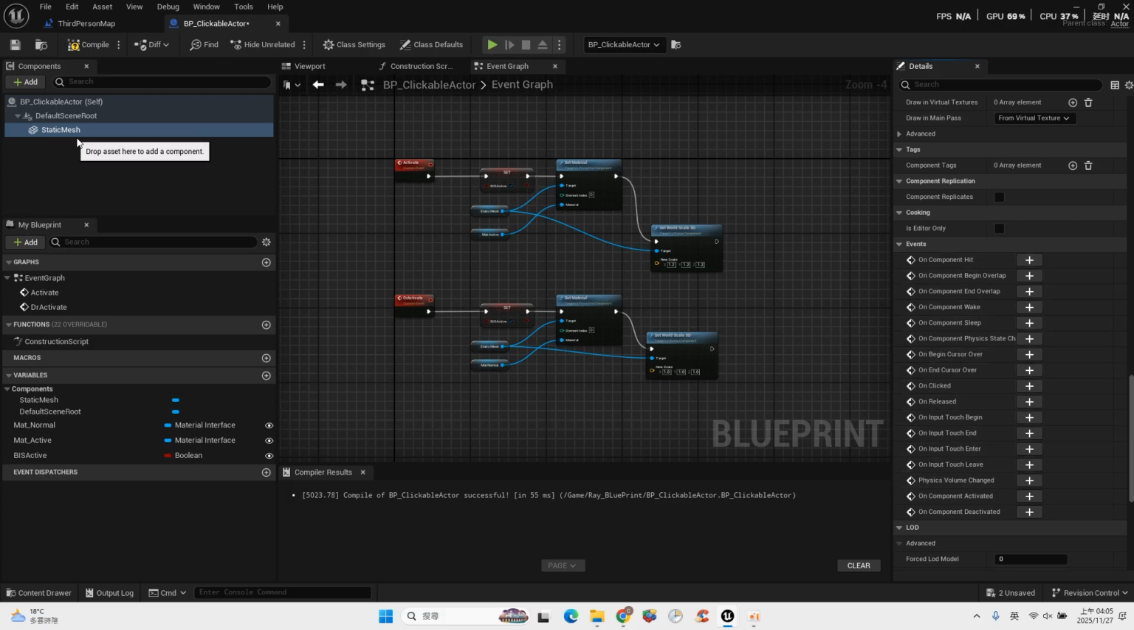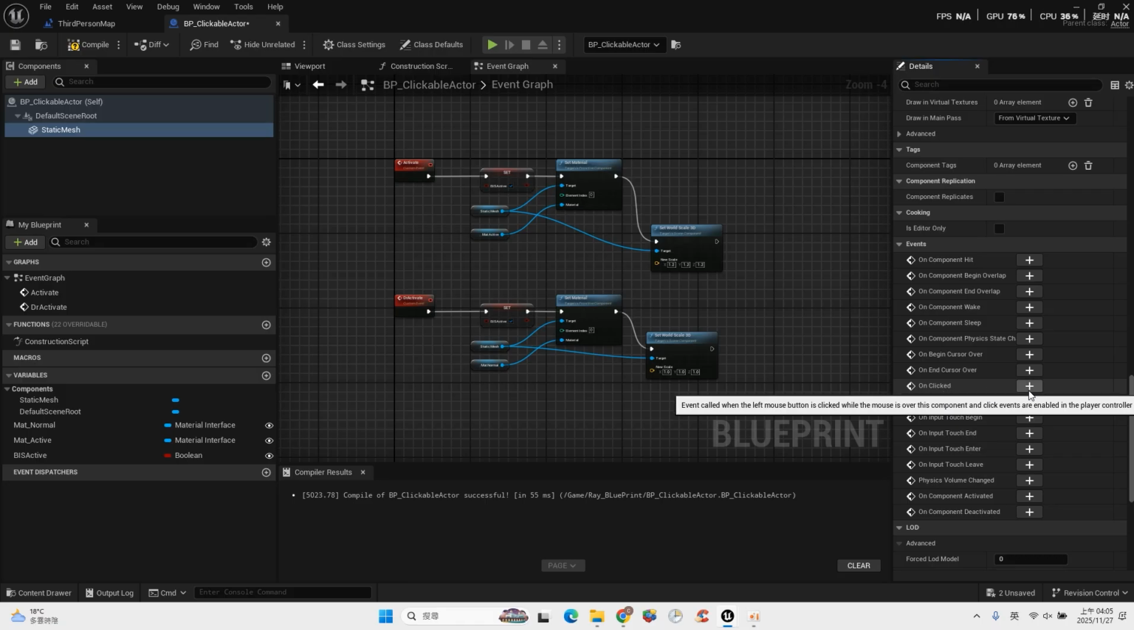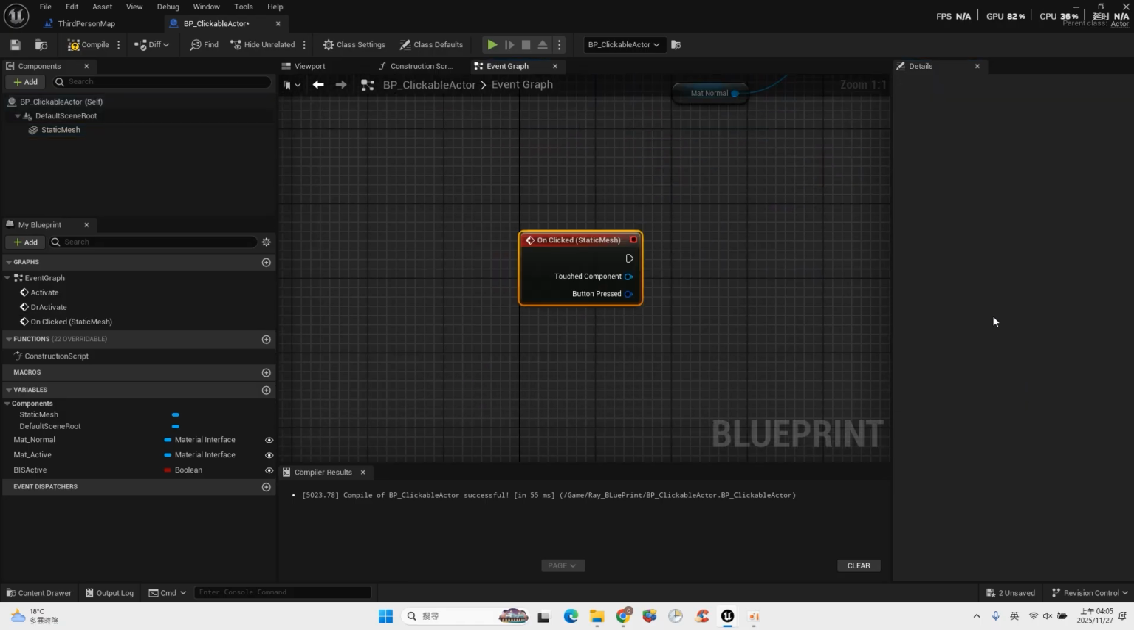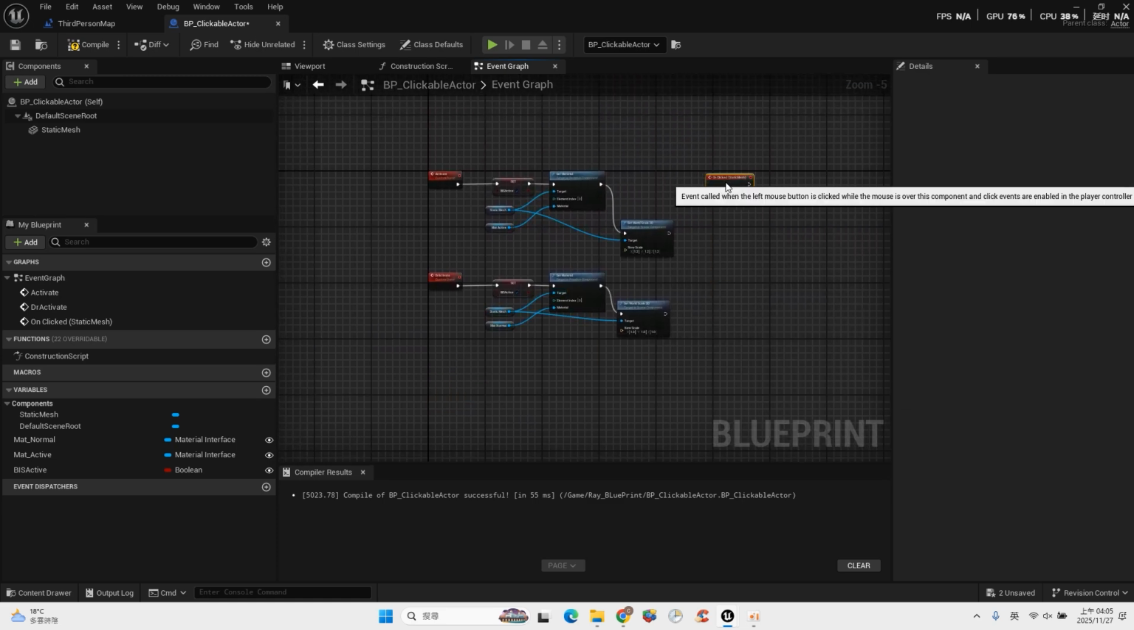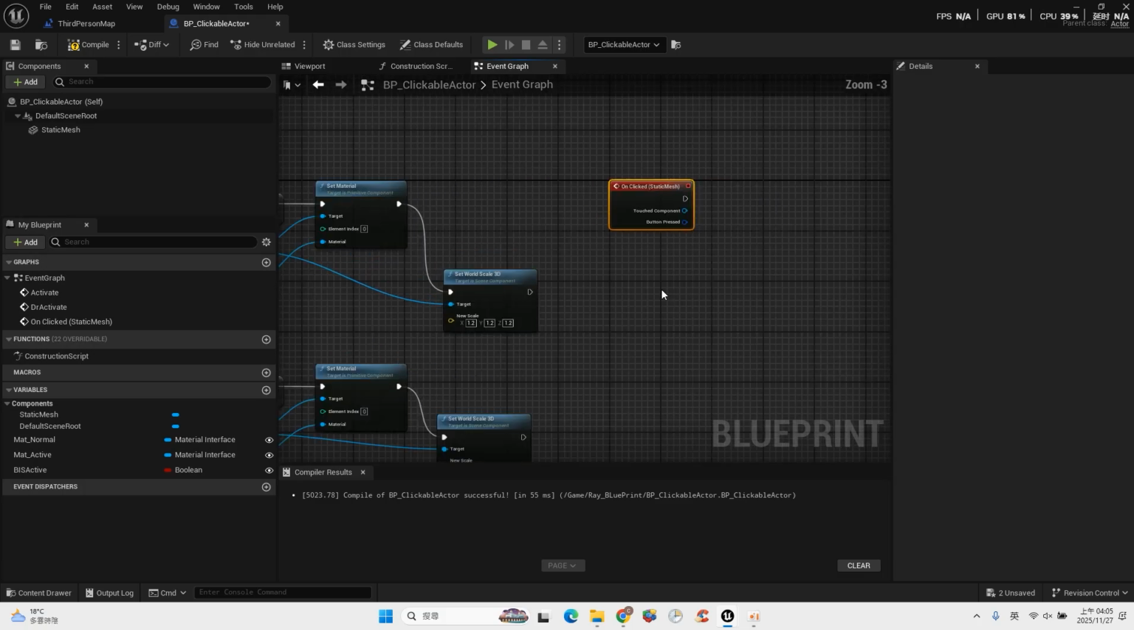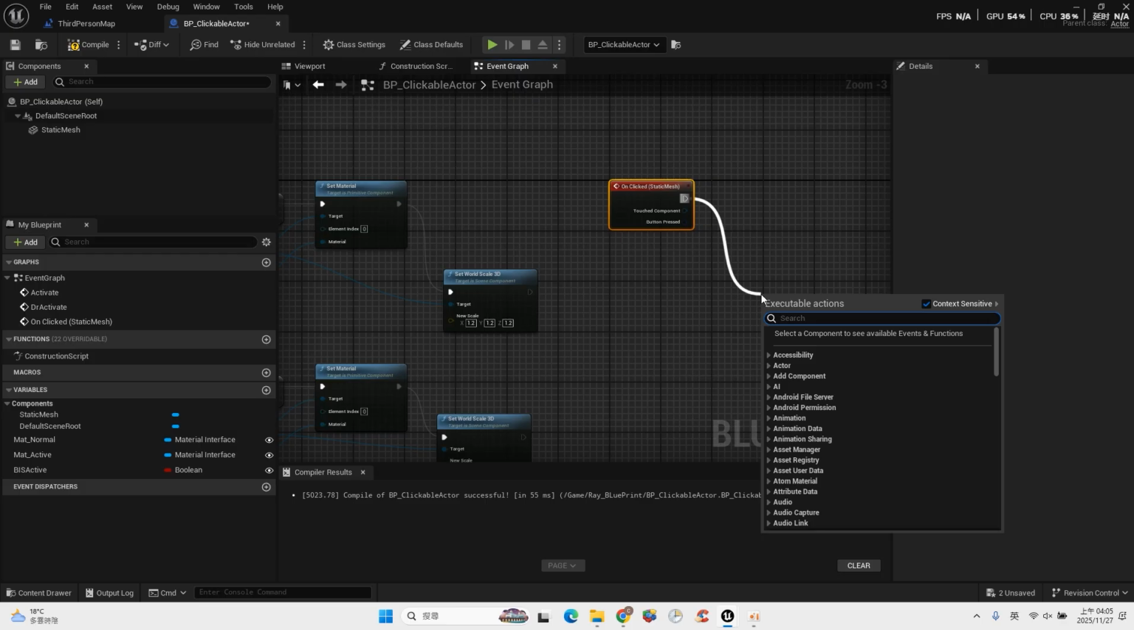So for this little cube, the thing we're going to do will be this one, on click. Once you press the plus icon, it will automatically generate a custom event, on click static mesh, for you. So this makes the geometry can be clicked and can be activated. For the next thing, we are going to create a condition for this model. So let's drag from the executing point and find branch.